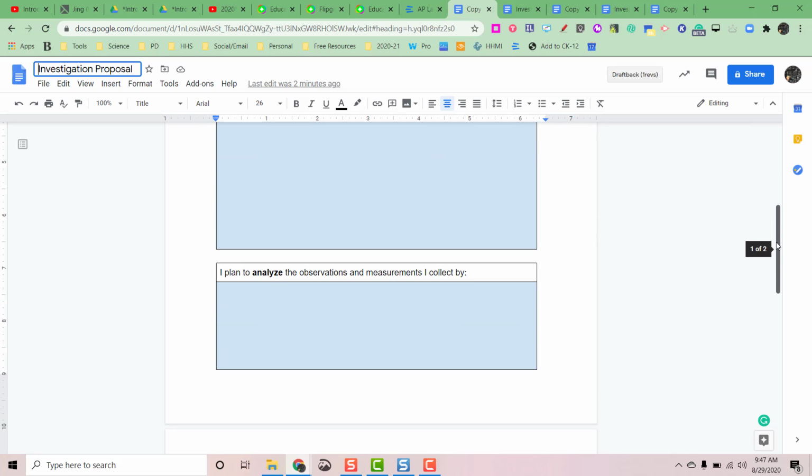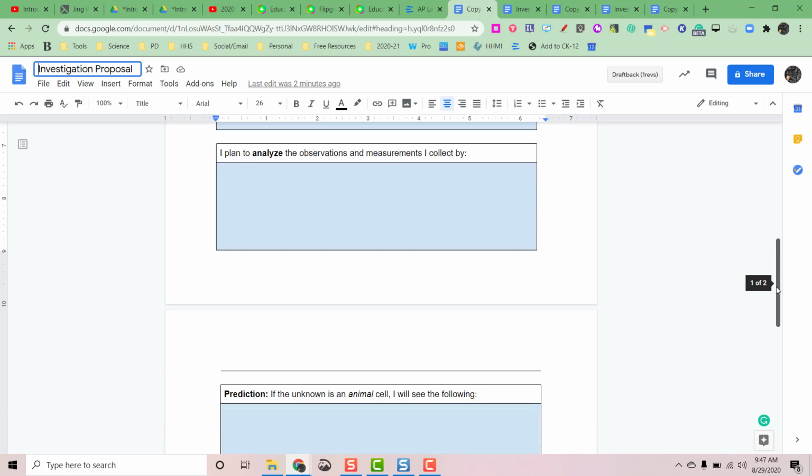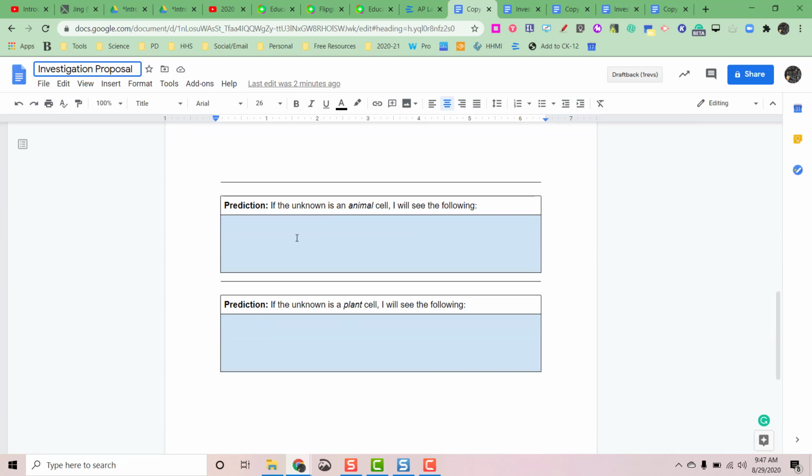Okay. Then how are you going to analyze it? Like, what are you looking for specifically that will tell you whether or not this is a plant or animal cell? And finally, down here, before we even look at it, what's the prediction?